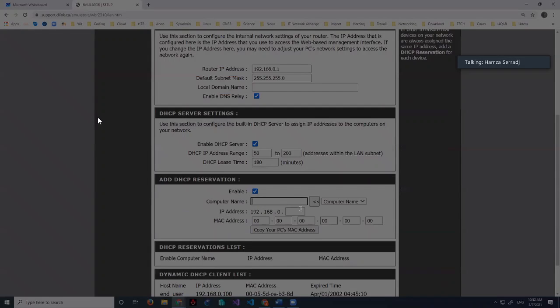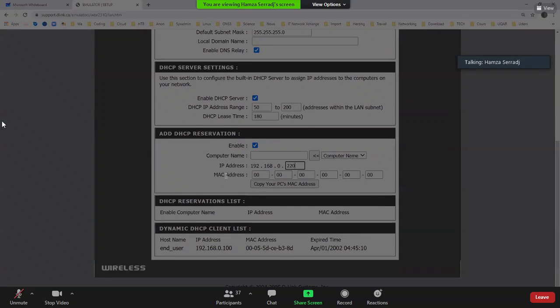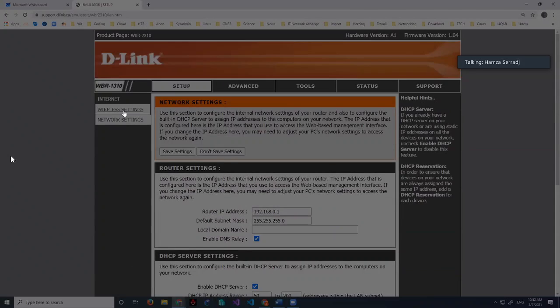You see computer name, and I put the MAC address of that computer, and I will reserve for it, for example, the address 220. So I can play with those things, and you have mainly the same options in all routers, even if you don't have a D-Link. So at home you can go and play. If it's not secured, it depends on the ISP. This is what I told you.